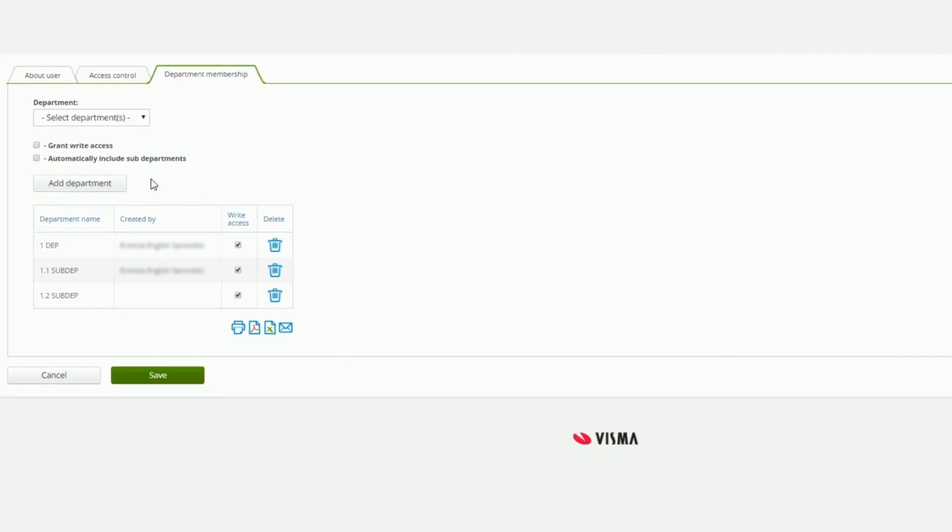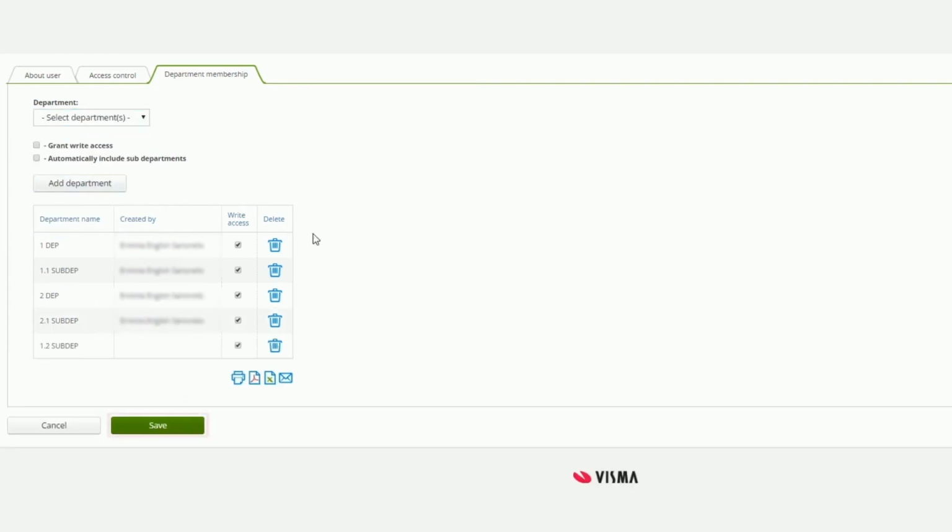The departments and subdepartments, if selected, will be displayed in the table below. Whether or not the user has right access for them will also be displayed. Adding another department is easy to do by just repeating these steps. Now we'll click Save to save the new user and return to the Users List page.